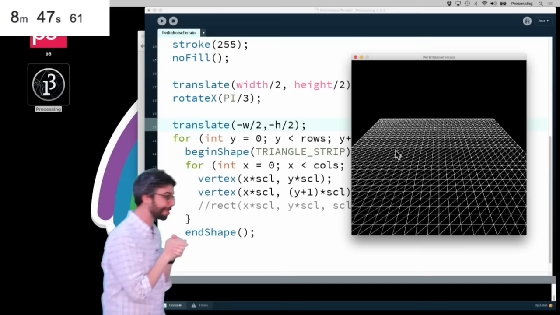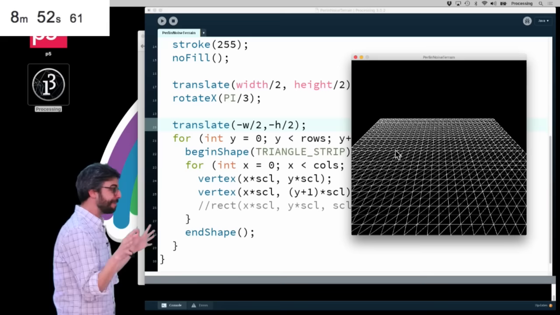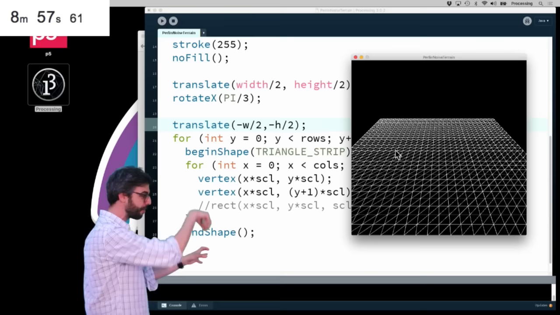Now, what do I need to do here? Well, I've really gotten super far. The only thing I need to do is take each one of those and pull some of the vertices up. So let's just do something goofy.